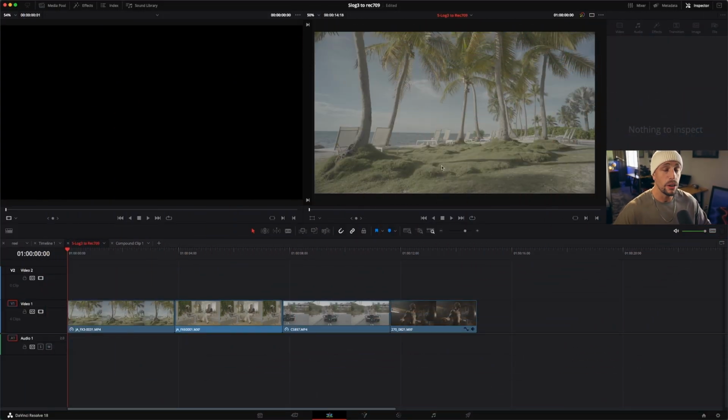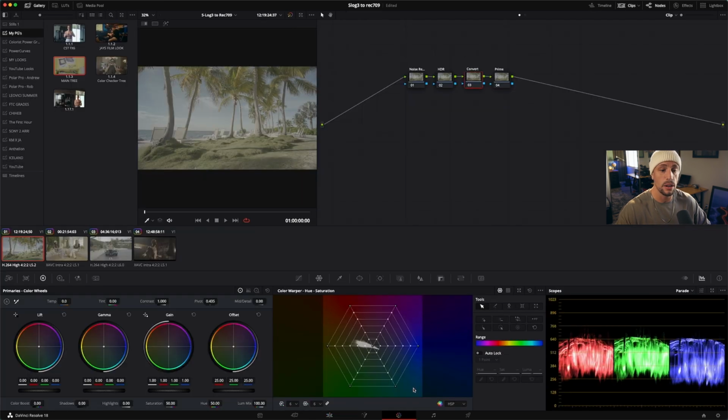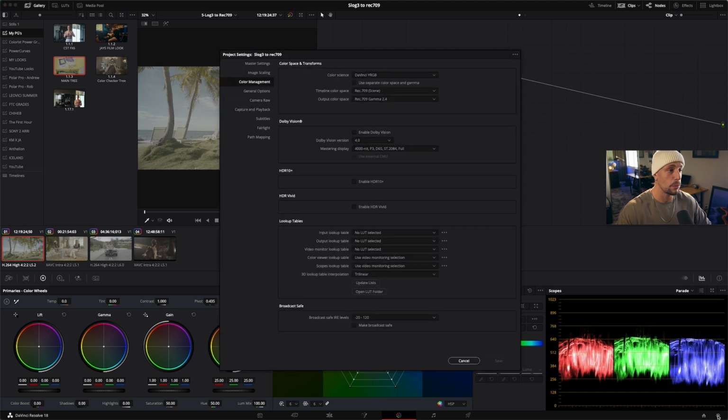So we are in DaVinci. We're gonna jump into the color tab, which is this guy right here. And then we're gonna make sure that our color management is set correctly first. So click on the cogwheel in the bottom right corner, go down to color management, color science, DaVinci wide RGB. For our timeline color space, Rec709, and our output color space, Rec709 gamma 2.4. Just match those up. We're not doing anything super crazy or technical today.